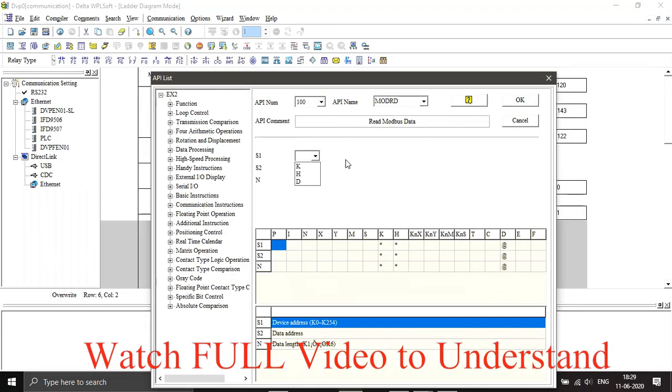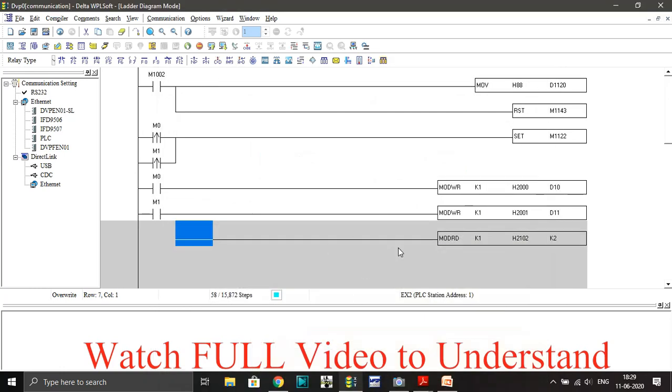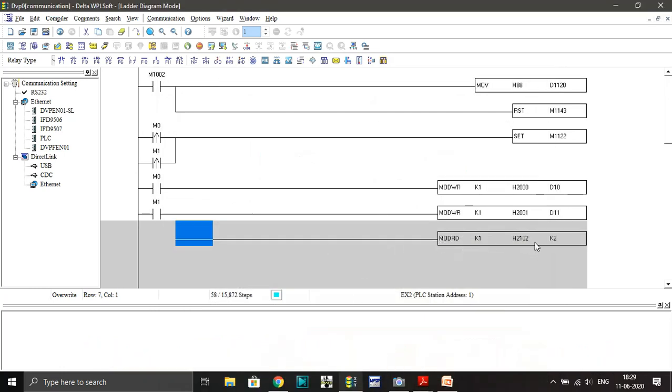S1 is K, our address is 1. S2 is H, external memory, which is 2102. And N, here N is the number of registers. We are going to use 2 registers, so I will put K2 here. This is the instruction to read a commanded frequency.